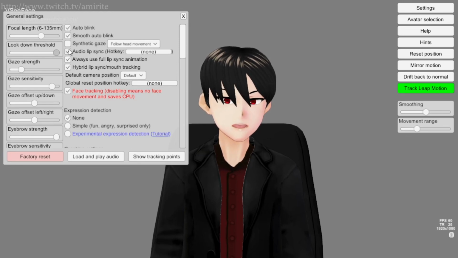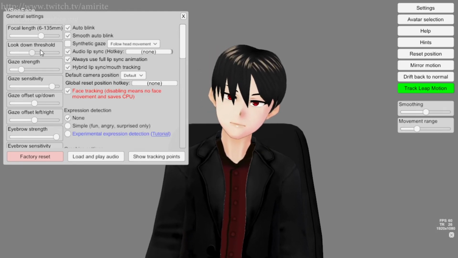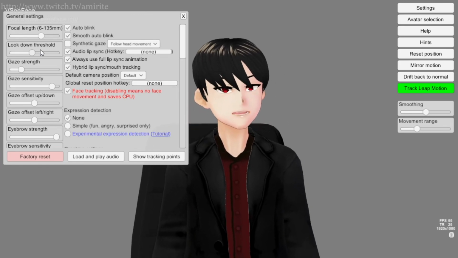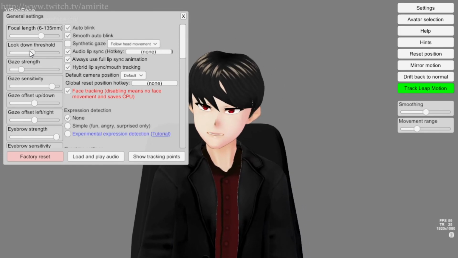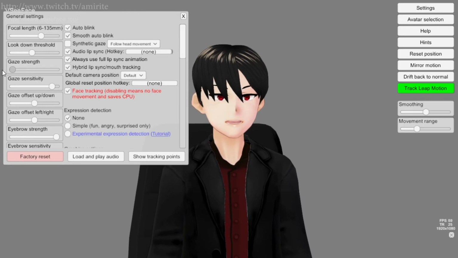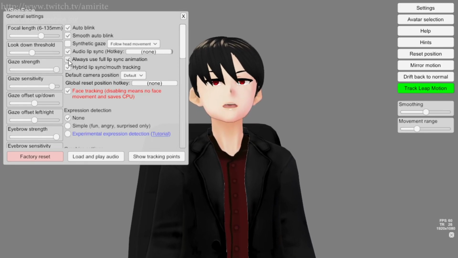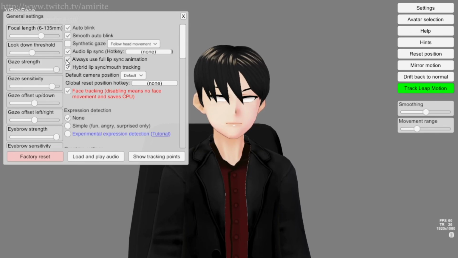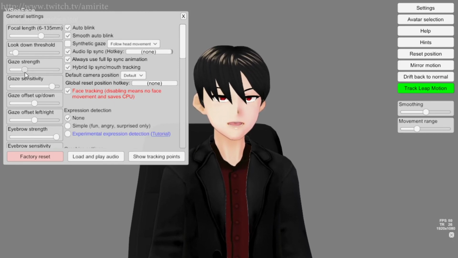You can also change the look down threshold, which will control not how much you look down, but the detection range on if you look up or down. You're going to have to play with this. Different characters need a different setting. The gaze strength. If I look left, my eyes are not moving. If I change it up, you can see it looks really weird because my eyes are super sensitive now. So I don't usually set the gaze strength too high. Maybe right there.